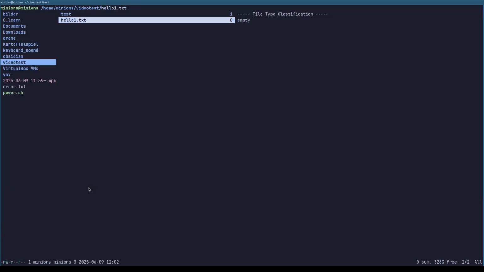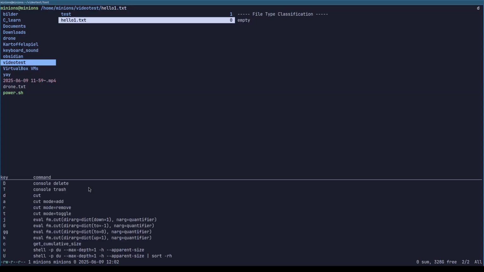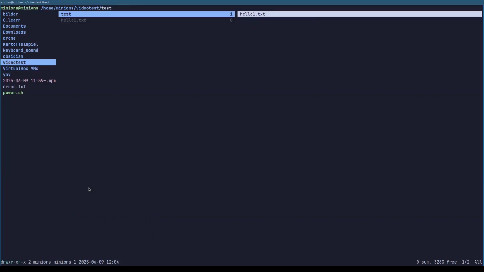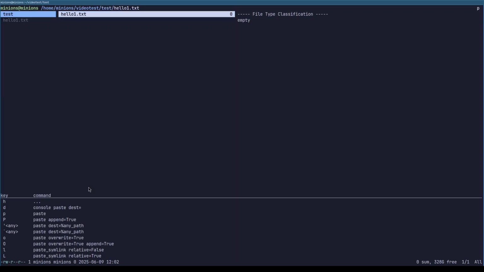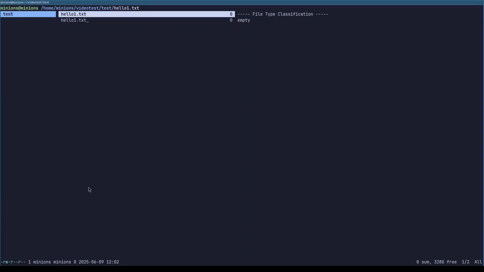But let's say you want to cut the file, so it will be removed after you pasted it. You press D and small d. So D and small d, this will cut the file. So if you go here and paste it, it is gone from the original place because we cut it, and it will be here.